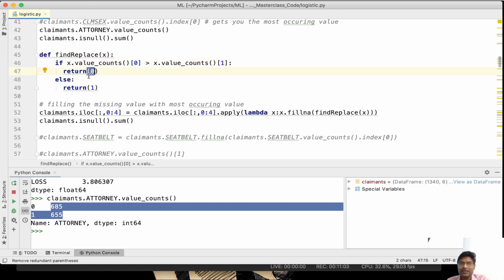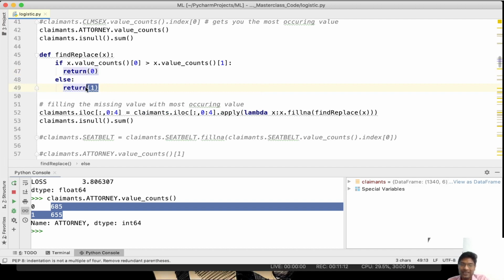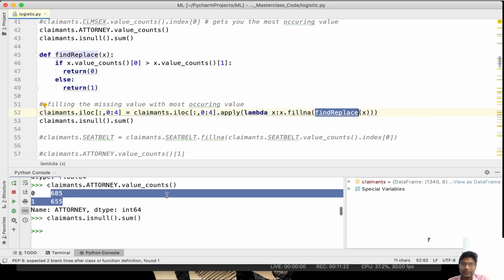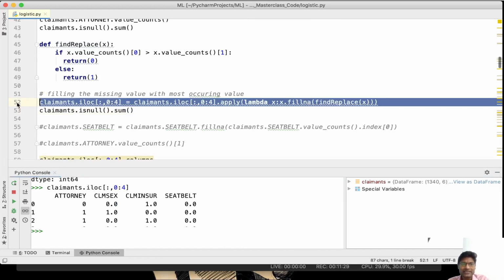If 1 was higher, the if condition would fail and it will enter the else, and I will return 1, meaning the mode, the boolean category 1, is higher, so that will be the value returned. That value will again come inside fillna, and that value will get filled in all the missing positions. Likewise it will get repeated for the remaining columns: claimant, sex, insured and seatbelt.